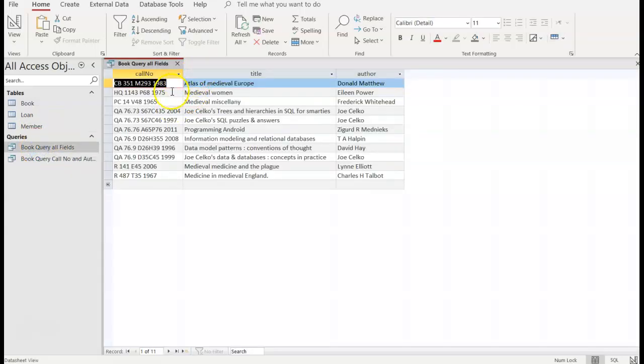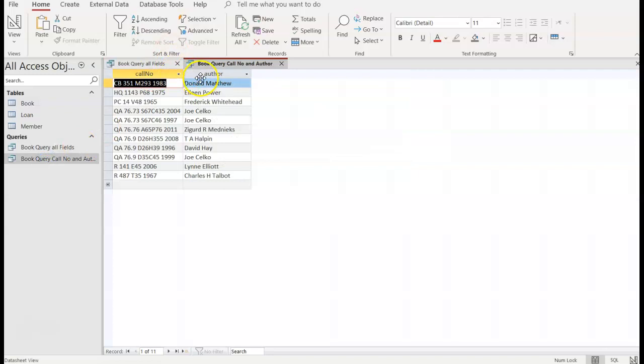So the Book Query shows all the fields, all 11, and the Book Query Call Number and Author only shows those two columns, still the 11 records. So by having a query based on a table, you can pull out the information that you want.